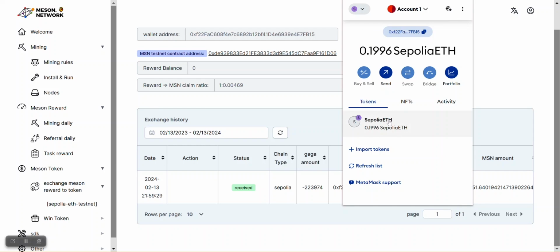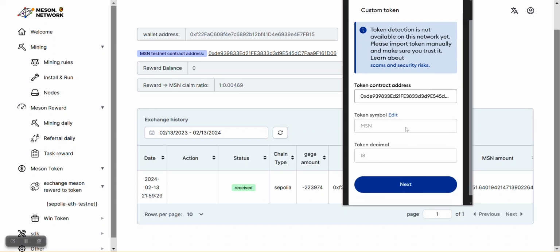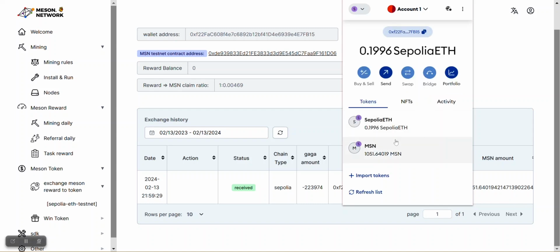So to import your MSN tokens, click on import tokens, paste the contract address of the MSN token, click on the other text box, and the other information will be auto-populated. Click on next and click on import. So now my MSN tokens have been imported to my wallet. So here you can see your MSN balance. So that's it about converting your Meson rewards to MSN tokens.